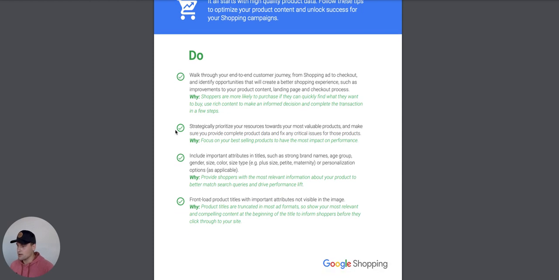Third, include important attributes in the titles, such as brand names, age group, gender, size, color, and any personalization, if applicable, stuff like that. Basically, again, from the very first one we just talked about, be as relevant as possible. And that includes having relevant information in your product titles to differentiate yourself from other competitors in that shopping carousel.